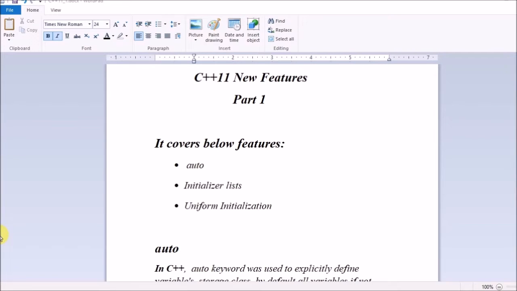Hi guys, I will be covering C++11 new features in this part 1. In the introduction for the C++11 new features I have already described, I have divided it into 8 small parts for your convenience. In this part 1 I will be covering some of the features. In part 2 I will be covering some more, and in a similar way I will be covering all the features till part 8.